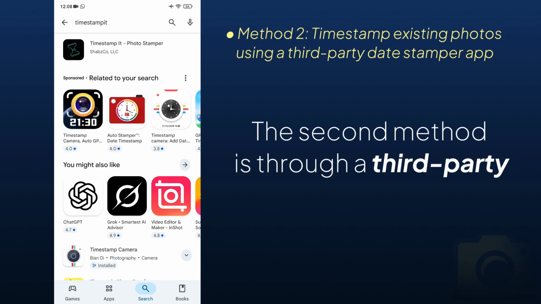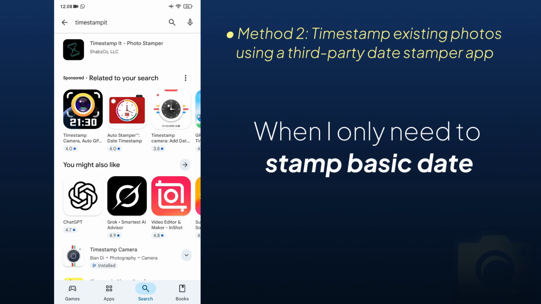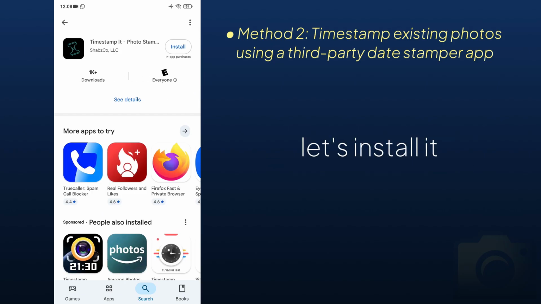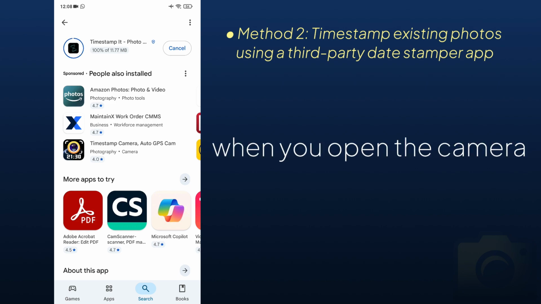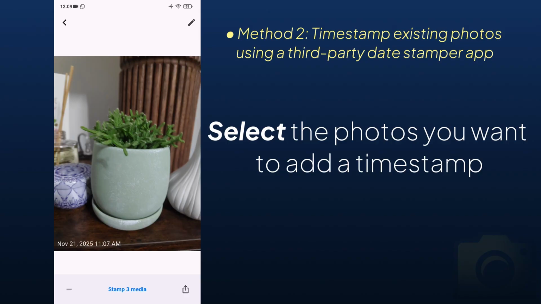The second method is through a third-party date stamper app. I use this app called Timestamp It when I only need to stamp basic date and time information on my pictures. Let's install it and open. When you open the camera, you'll see your photos in the gallery. Select the photos you want to add a timestamp.